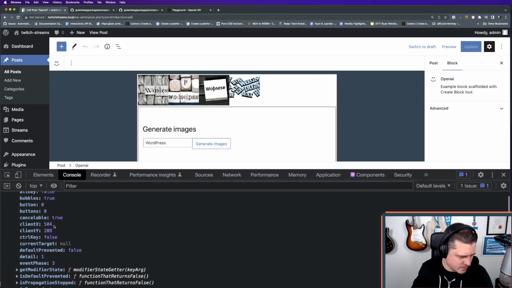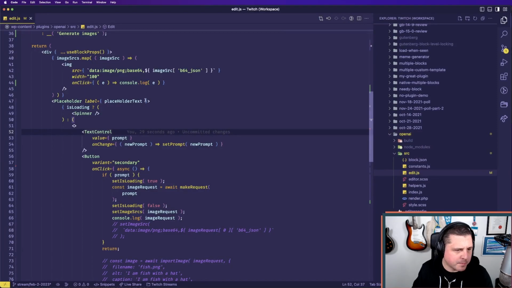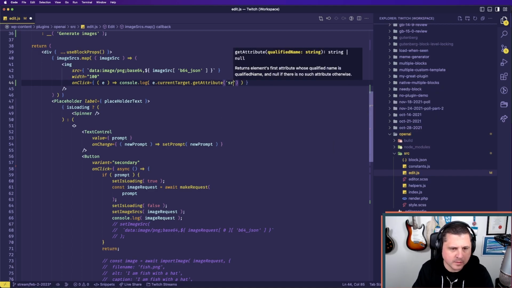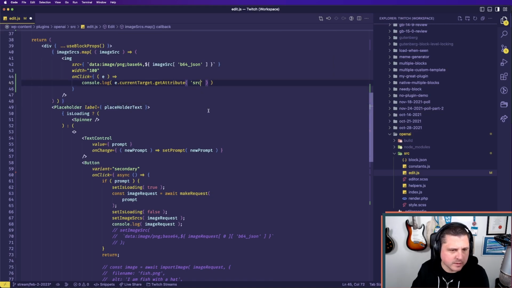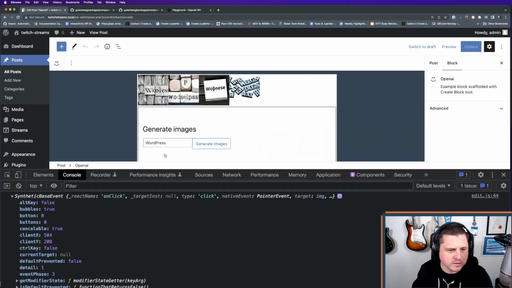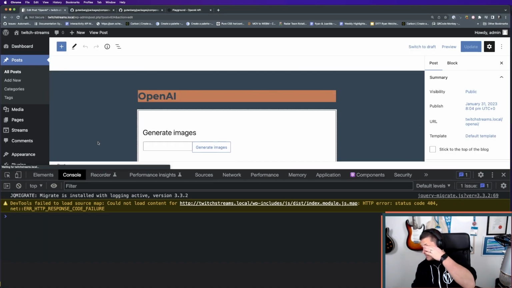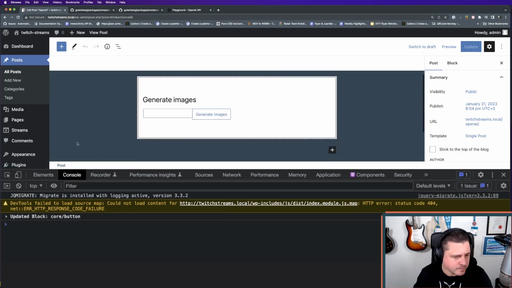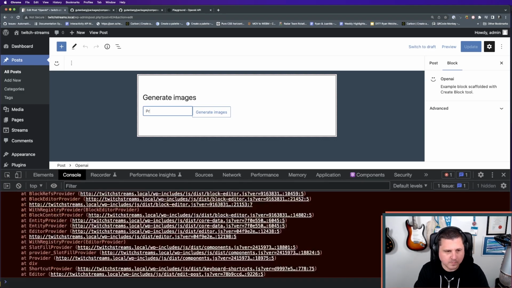Okay, so I'm gonna go back to what I was doing, e.current.getAttribute, and I think I want it to be source. Right, that's what I want it to be. It should just get the source data from that. Prompt.